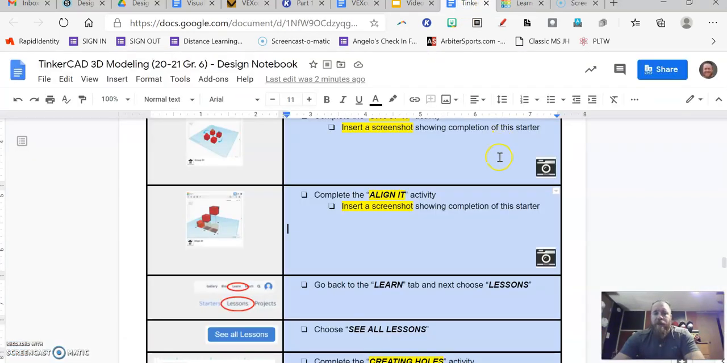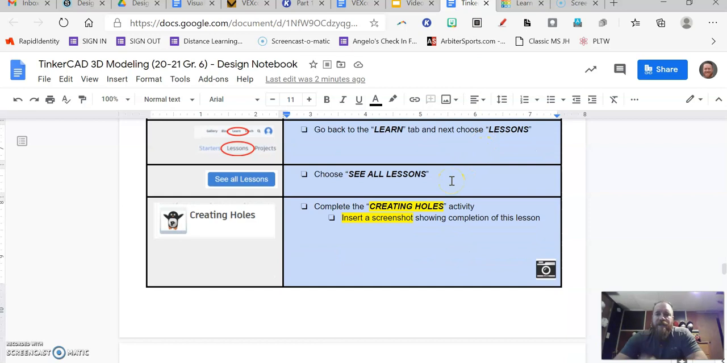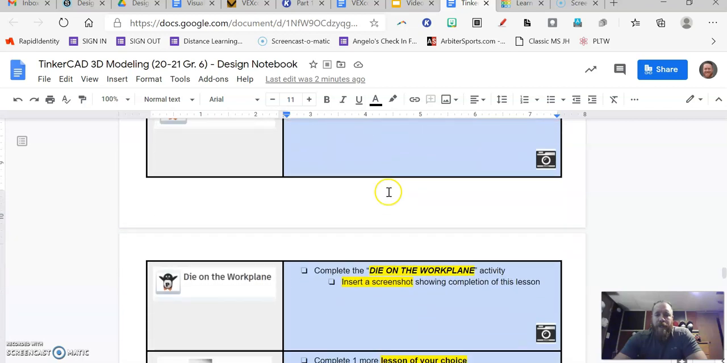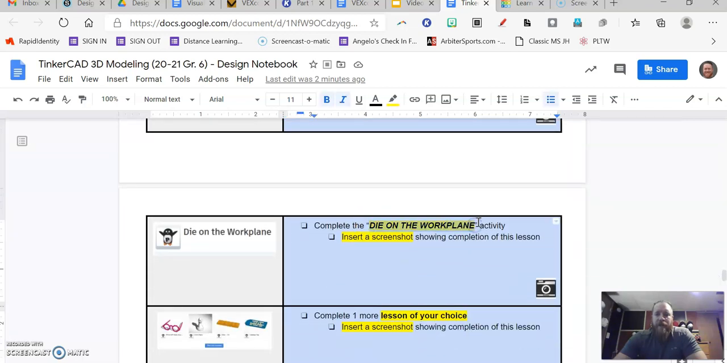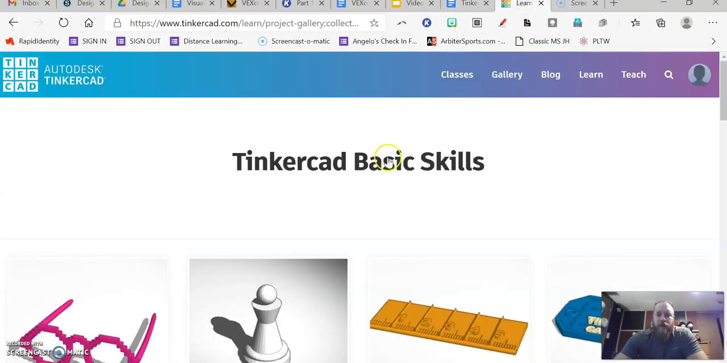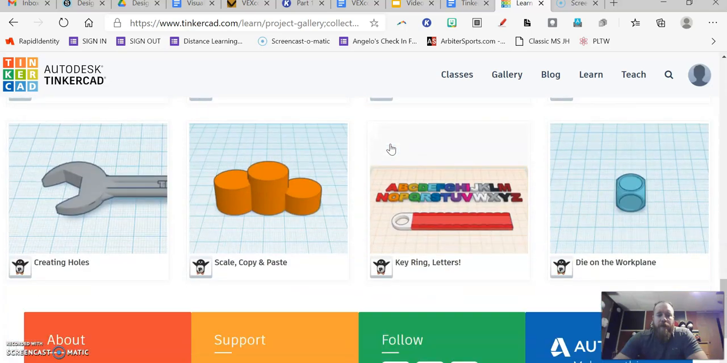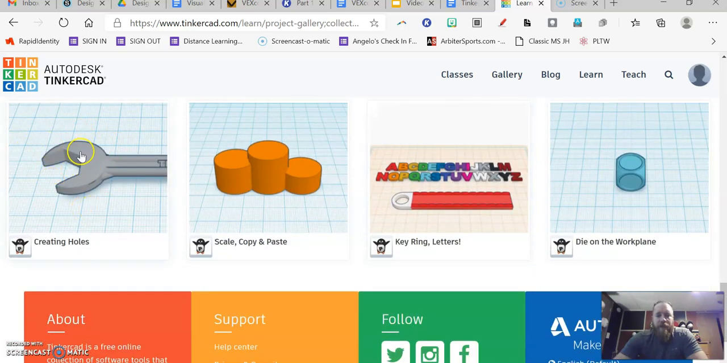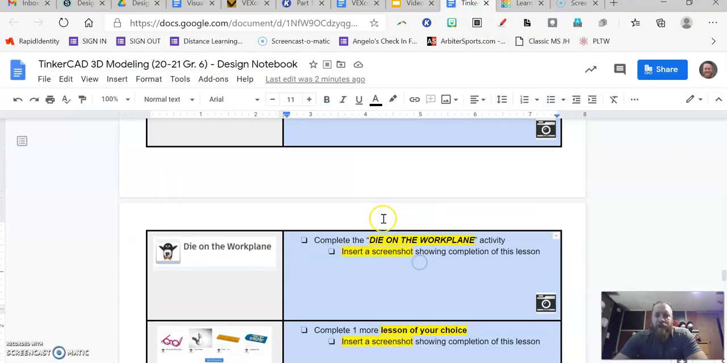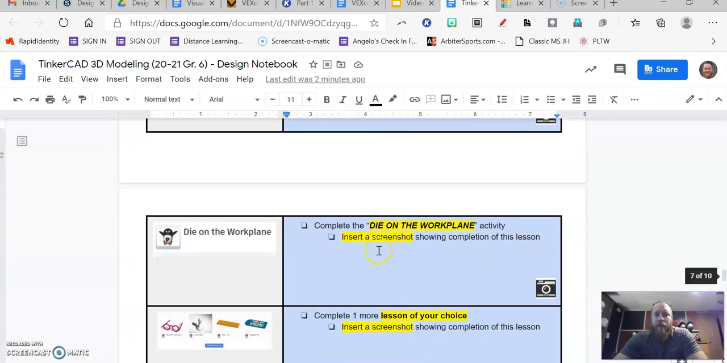And if I look in my design notebook, there are 2 lessons that we want you to complete. The first one is Creating Holes, and the second one is Die on the Work Plane. And these are going to be valuable skills that you're going to need for creating things in TinkerCAD. So if I clicked on See All Lessons, I'm going to scroll down. These are actually towards the bottom. If I go all the way down to the bottom, you see the Creating Holes lesson, and over here on the right, the Die on the Work Plane lesson. Those 2 you're going to complete. When you have those completed, in your design notebook, include a screenshot showing that you have completed those 2.